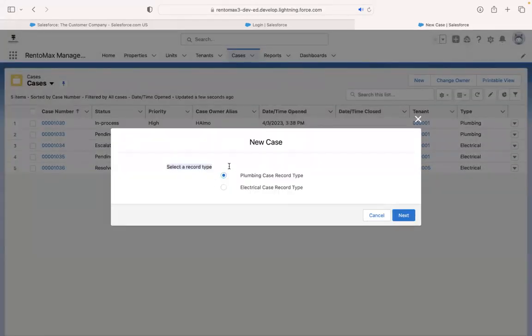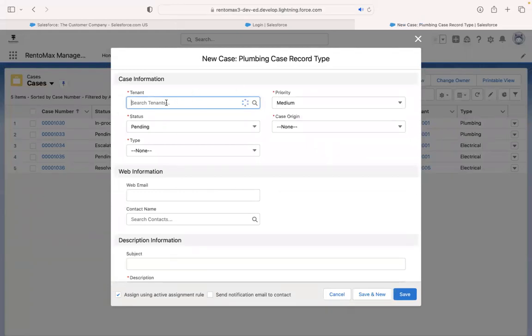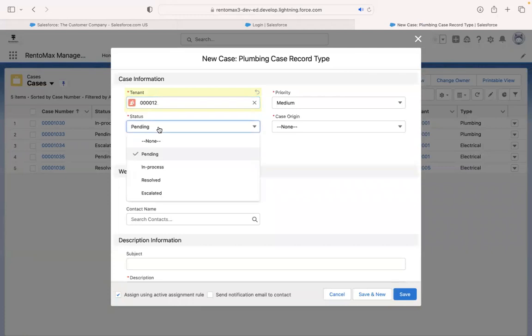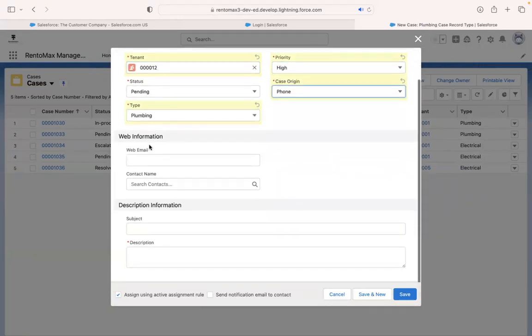All right, so we create a new case. This is where you select the type of case, electrical or plumbing. We can go with plumbing. We'll link it to the most recent tenant. Status pending, since we just started it, with plumbing case. Priority, we will do high. And then we'll do phone. This is not necessary information, but description is going to be necessary.